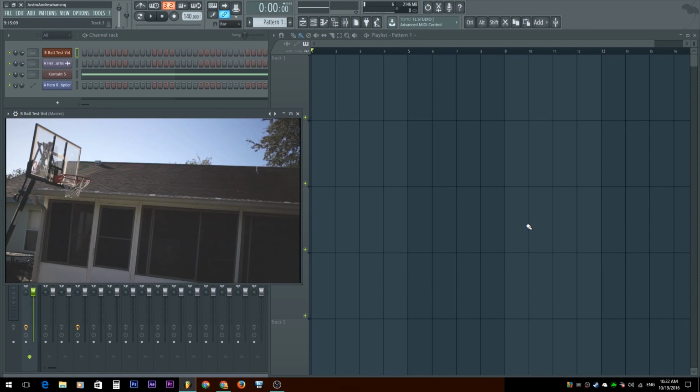I'm here with a quick video for you guys and girls about FL Studio's video player, as well as how to basically film or score a clip, audio clip in FL Studio.